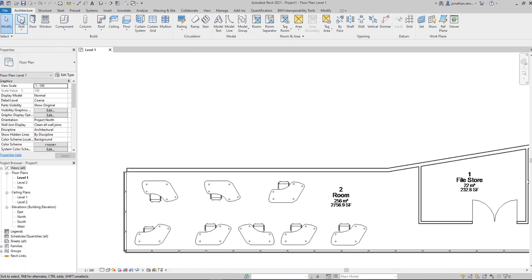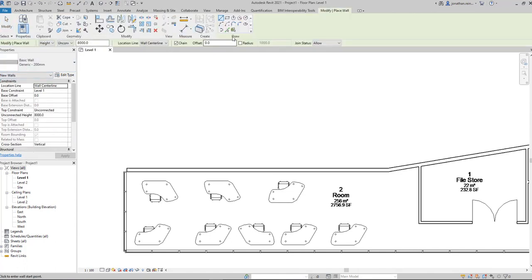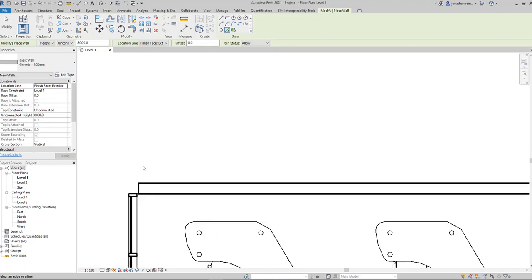So I'm going to go back to my wall, generic 200 wall, and use pick lines. And I'm going to choose the finish face exterior, which is where the wall will locate. When I hover over the exterior of this wall, you can see it flips to both sides. That blue dashed line is the center of the wall that will be created. If I move my cursor slightly, it then flips to the center of that, which is perfectly lined up.